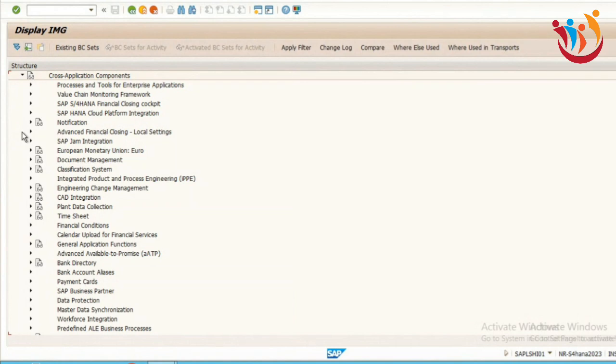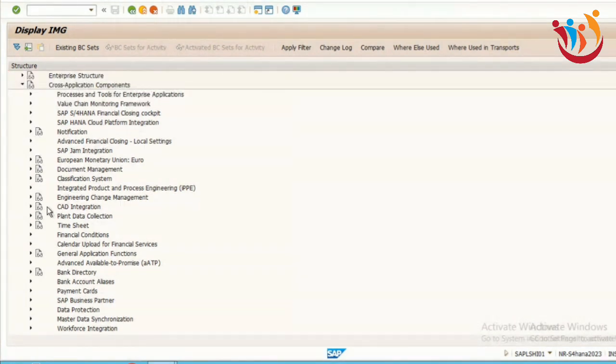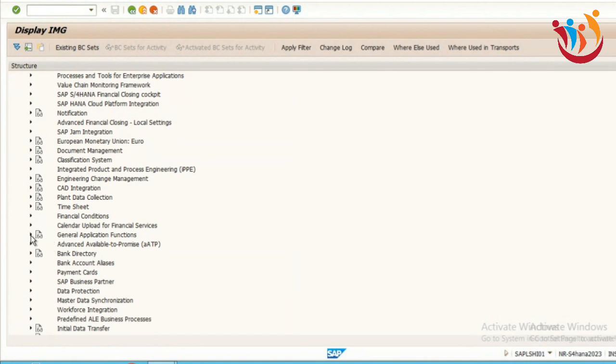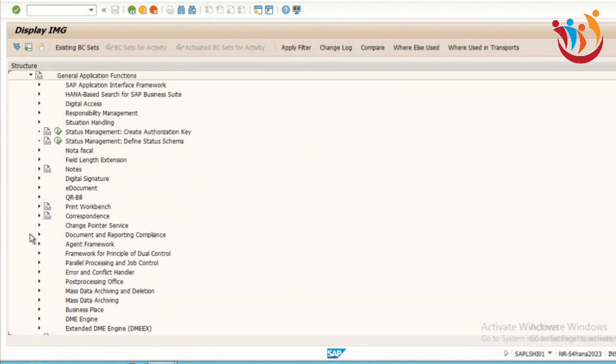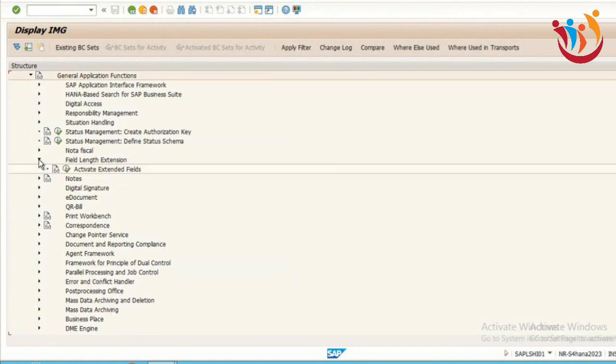But if we have to extend it as per the requirement of the business, from 18 to 40 characters, we have one simple setup for that. We have to go to Cross-Application Components. After that, General Application Functions. Then we have to go to Field Length Extension. This is the setup we have to do before jumping to the material master.